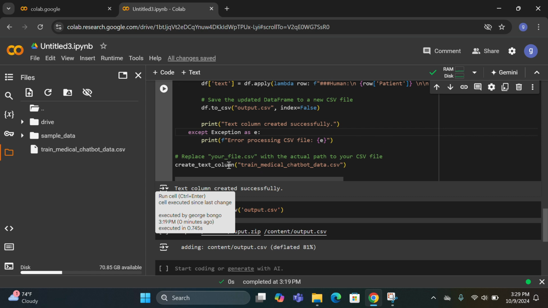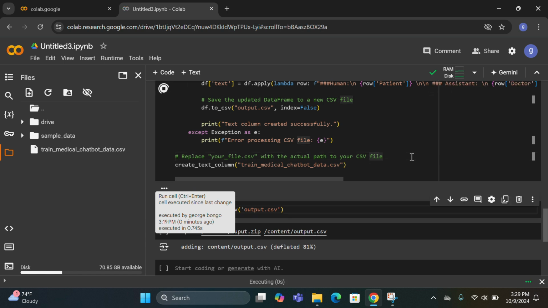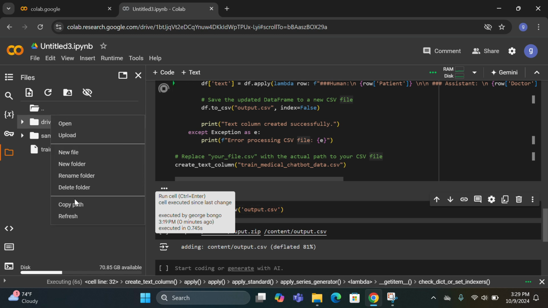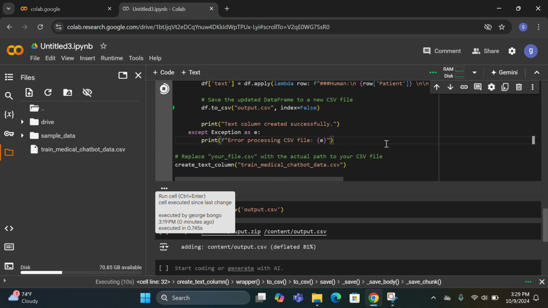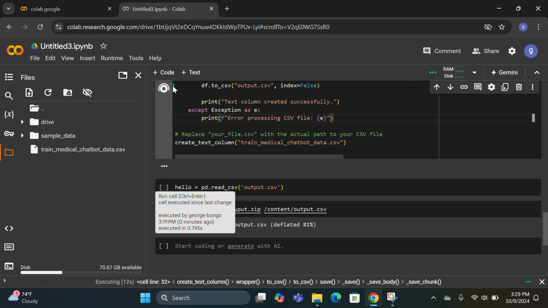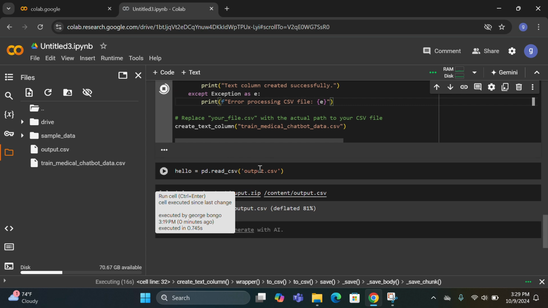And here we are giving it our dataset name. Or if it's in another place, you can just copy the path, as you can see here, and then put it here. So I'm running it and it's running. You can see the green tick here. So let's wait for it to load.